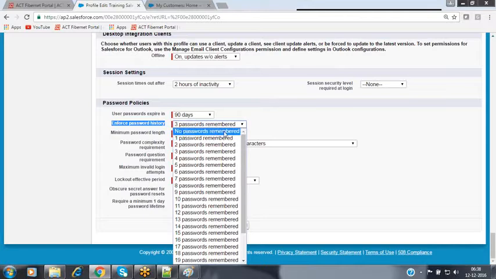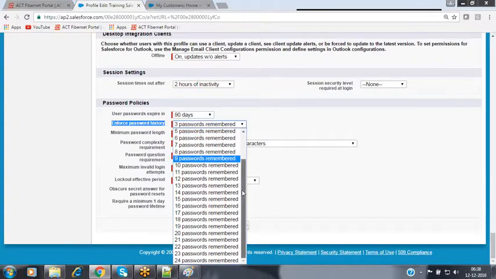Now, with no password remembered, we can give the same password every time. Then previous one password remembered, two passwords remembered, meaning the previous two passwords, then three passwords, four passwords, like that up to 24 passwords it can remember for you. Depending upon the security, we can maintain that here. Generally people give 3 or 4 or 5, while Salesforce gives up to the previous 24 passwords, which it will remember automatically for you.